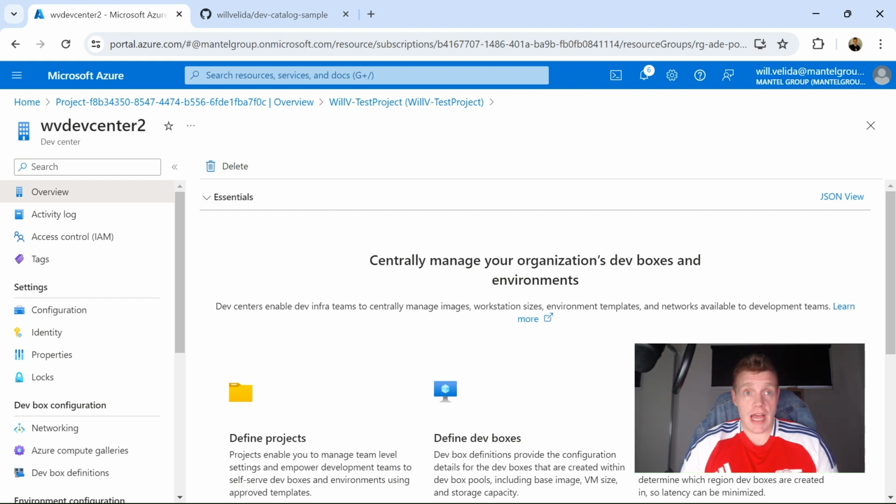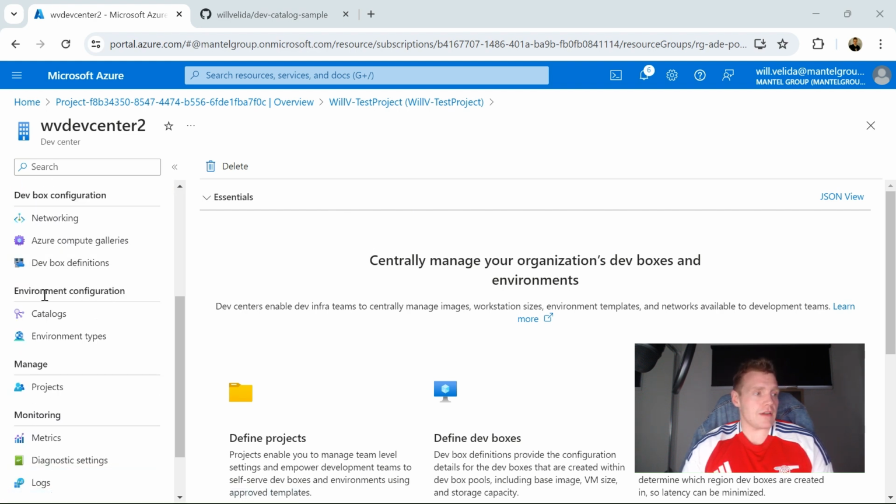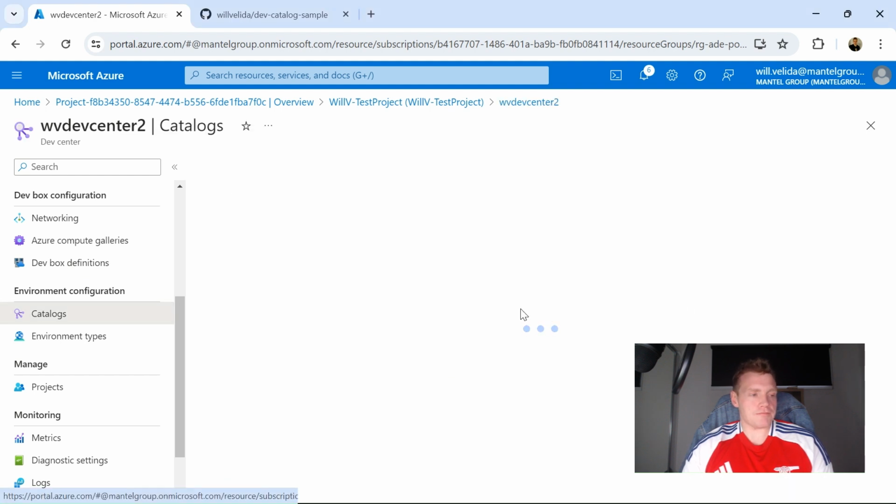We can attach our own source control repository from GitHub or Azure DevOps as catalogs, and then specify the folder where our environment definitions sit. Then what deployment environments will do is scan that folder for environment definitions and make them available for dev teams to create environments. To add my catalog from GitHub, I'm going to scroll down and under environment configurations, click on catalogs.